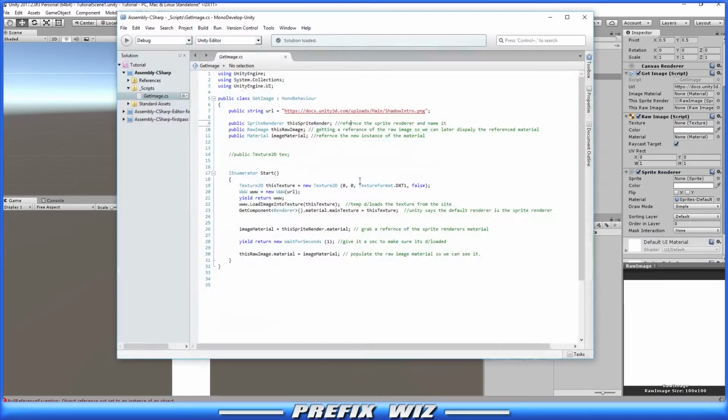Okay, so in order to get this to work, I've changed a few things around. The first thing we need to do is add using UnityEngine.UI. Then we need to add three public variables. The sprite render is just getting a reference to the sprite render. The raw image is getting a reference to the raw image, and the image material is grabbing a reference to the sprite render's new material instance that spawns.